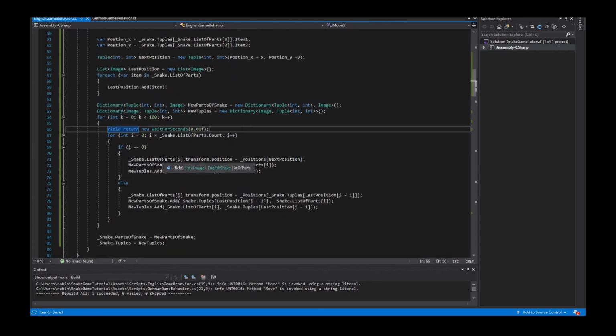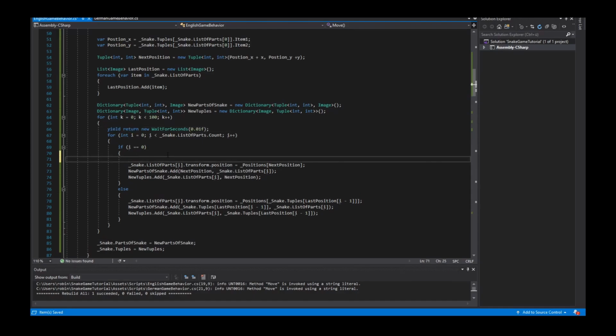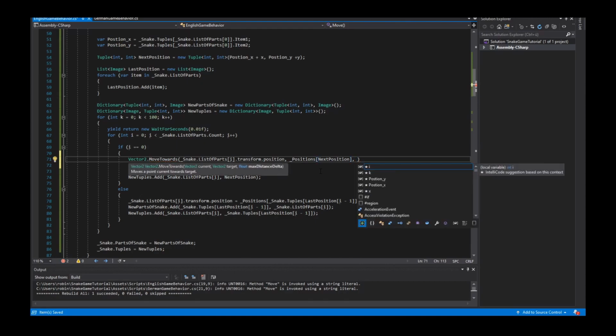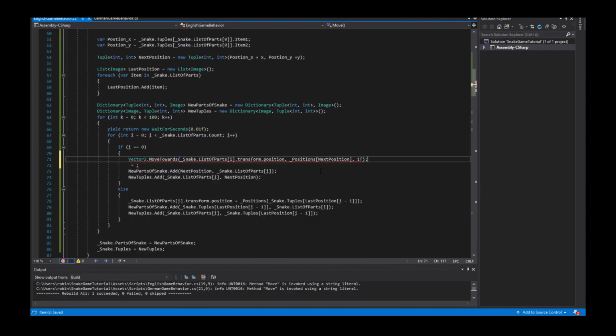And to move smoothly to the next position I can use the Vector2 MoveTowards method. The first argument is the start position, so I use this position here. Then I need the target position, that's my target position, and then I need a step, and for the step I take one float.